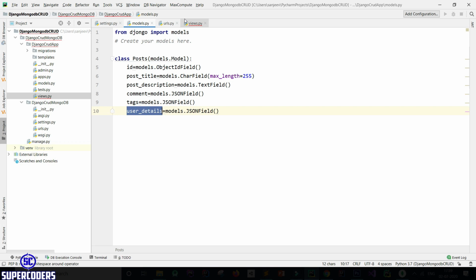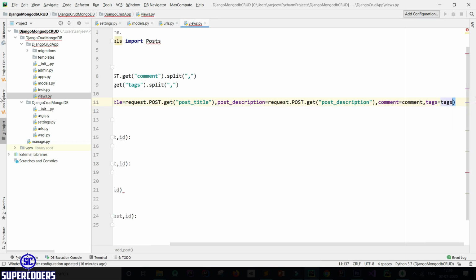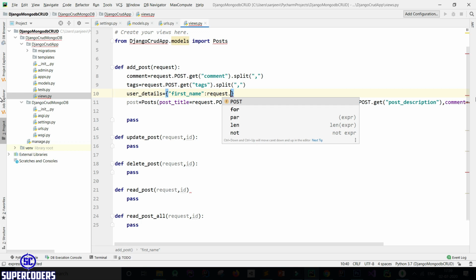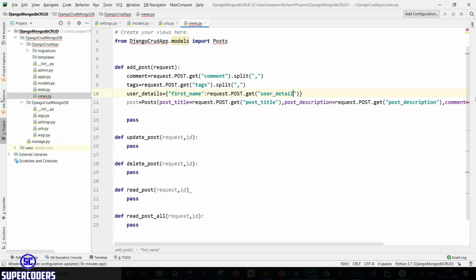Then passing user details. So user details, passing user detail equal to creating a dictionary object. So adding first name, request.POST.get first name, and then copy this. So passing last name.